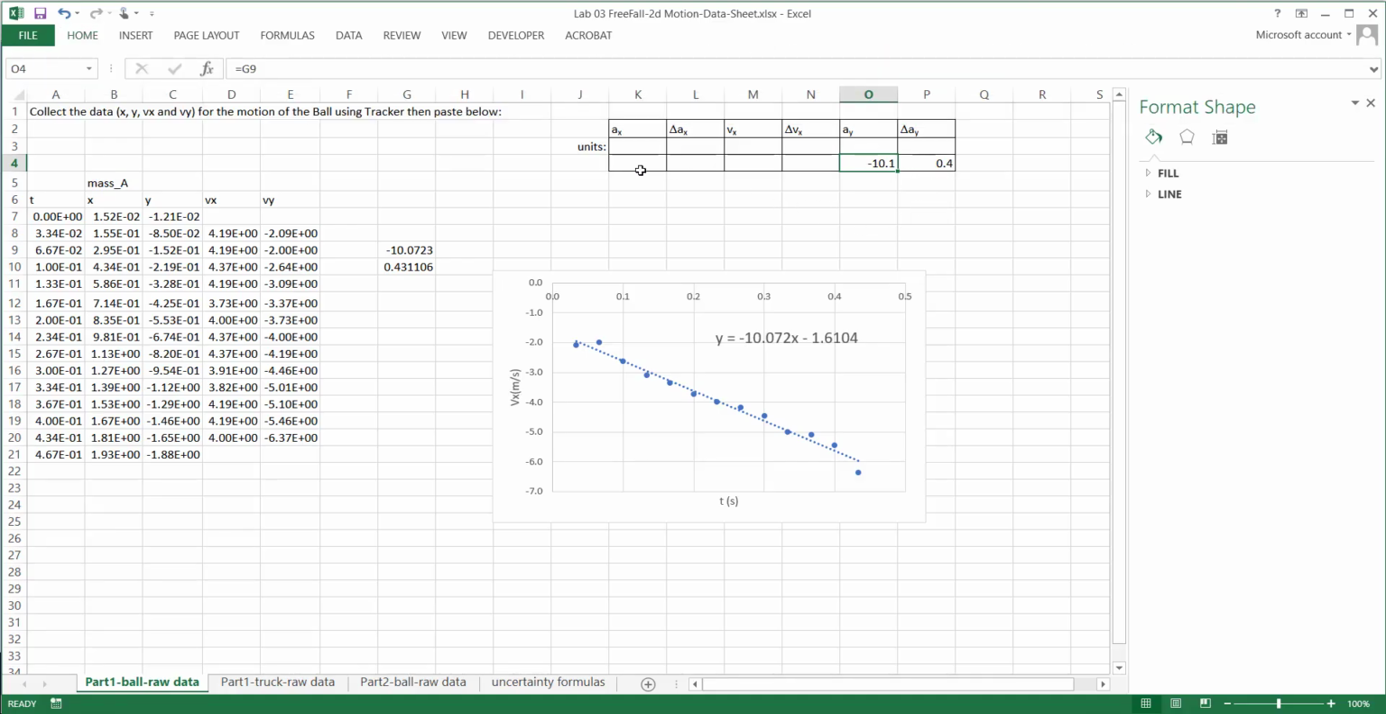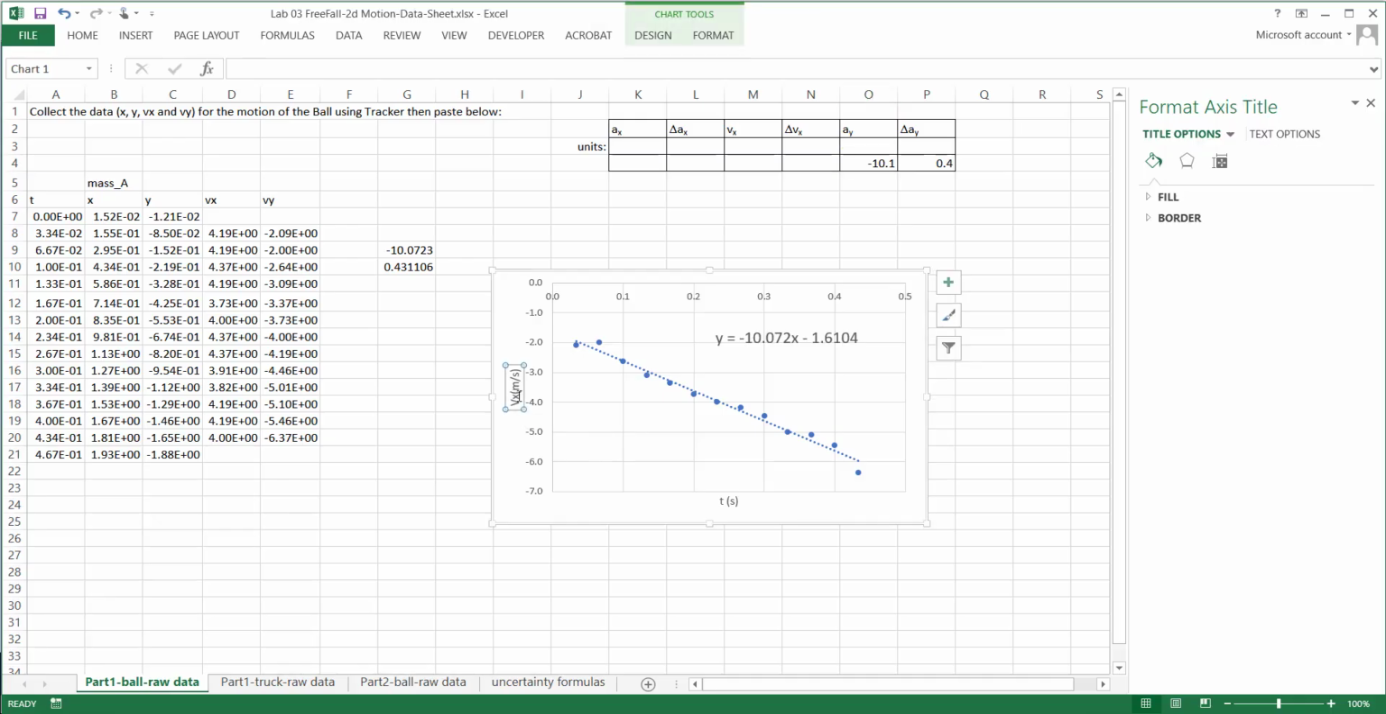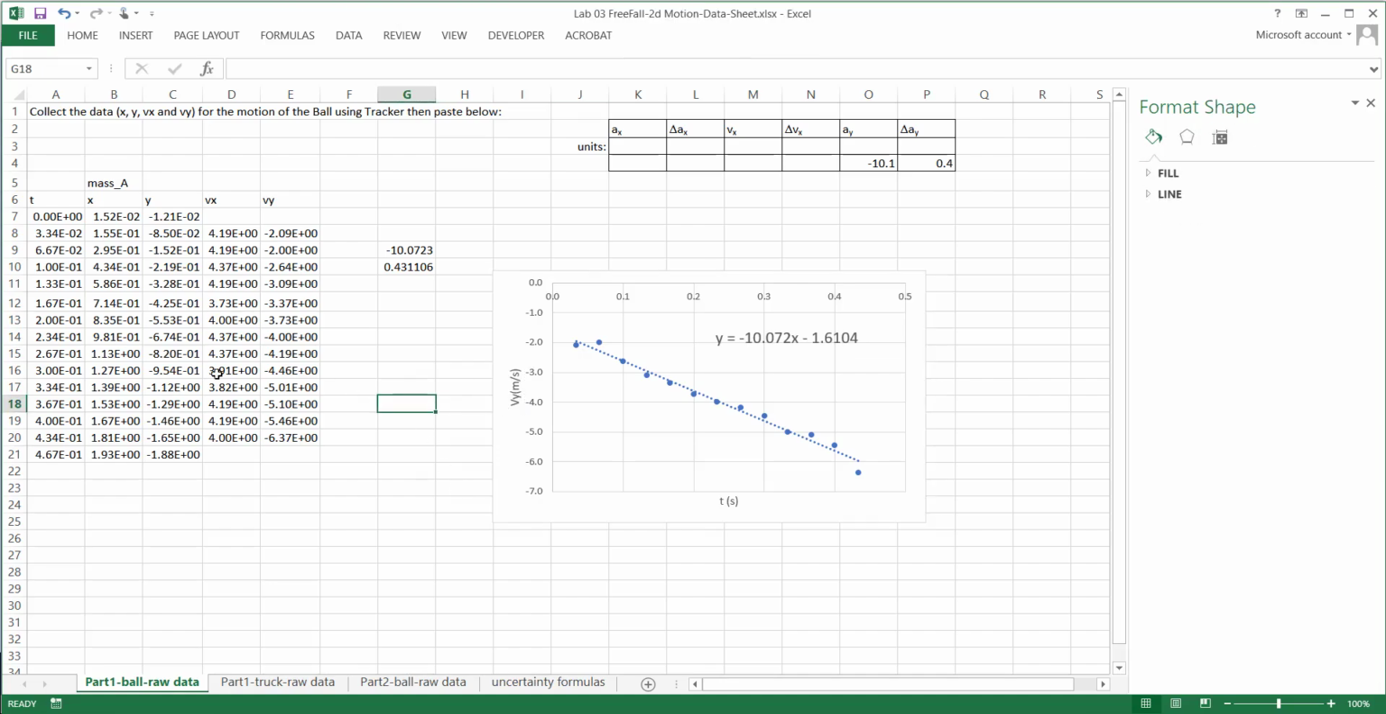Okay, we need to do the same thing for AX and delta AX. So we need to do the graph. Actually, this one was Vy, my mistake. So we need to do the Vx graph versus time, and we need to do the line estimate equation for it to get the data here.